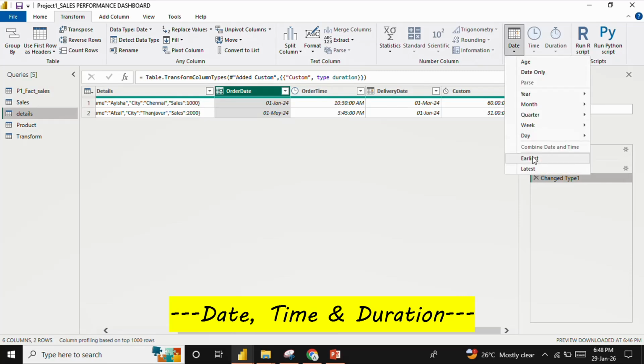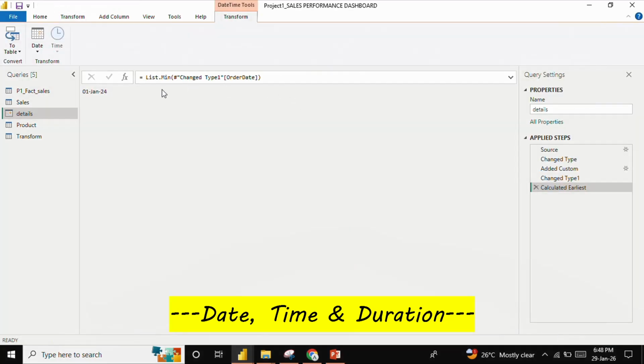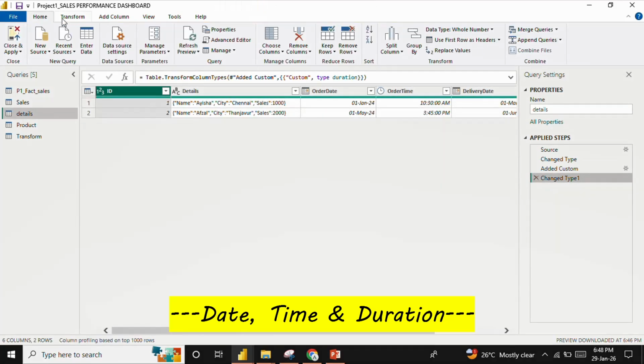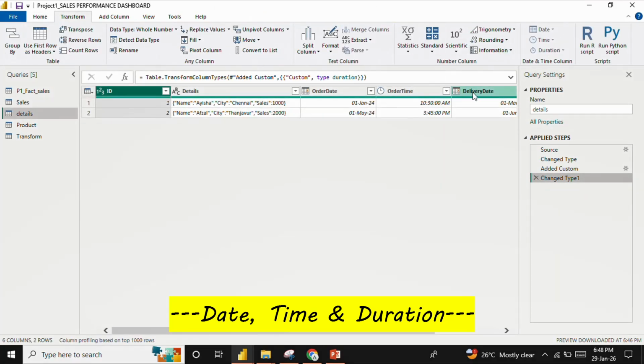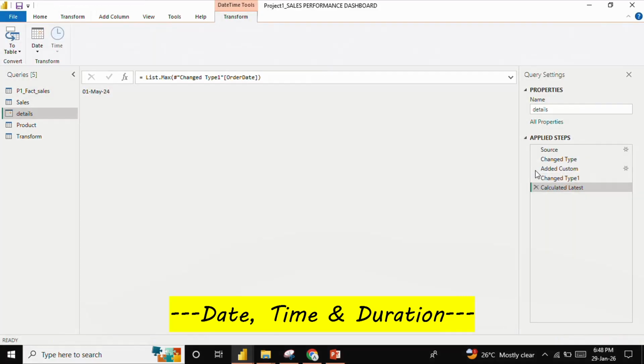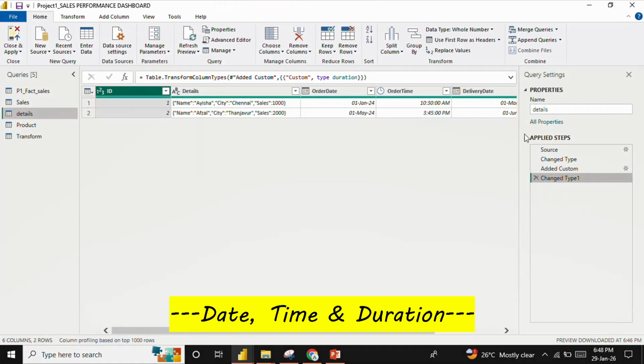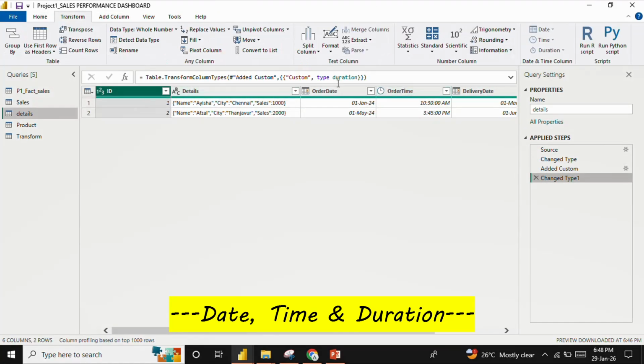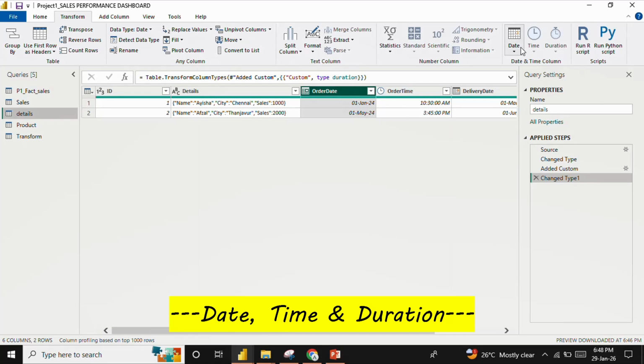These are all the options. Earliest means, for this column, what is the earliest date: 1 Jan 24. For the order date, what's the latest date? 1 May 24. This is how you can use your date column to save your time and ease your analysis.